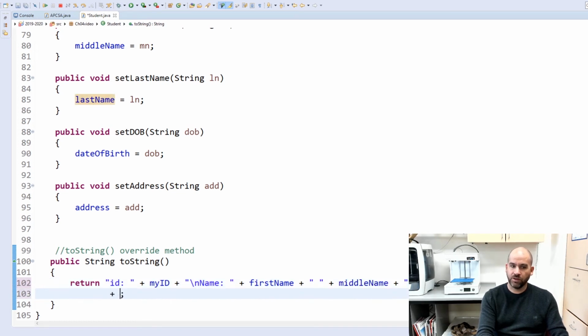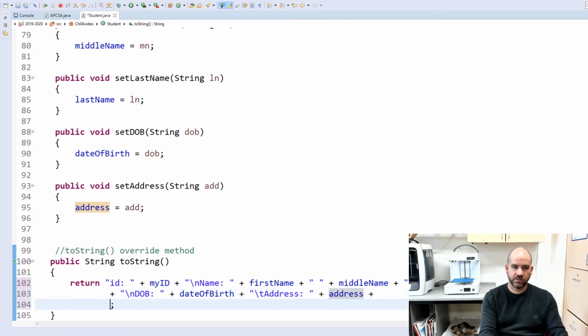And then maybe plus, and we go to a new line again, \n. And now we're ready for maybe the date of birth. DOB plus date of birth. Okay, plus maybe we want to throw a tab in there. And then the next one, so we put a \t, then we put address plus address as a variable. Plus, and let's go again.